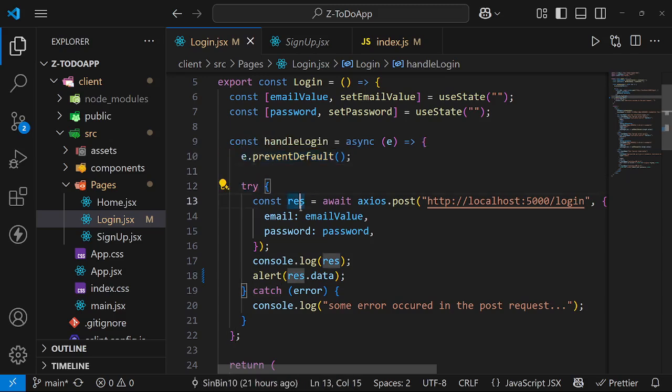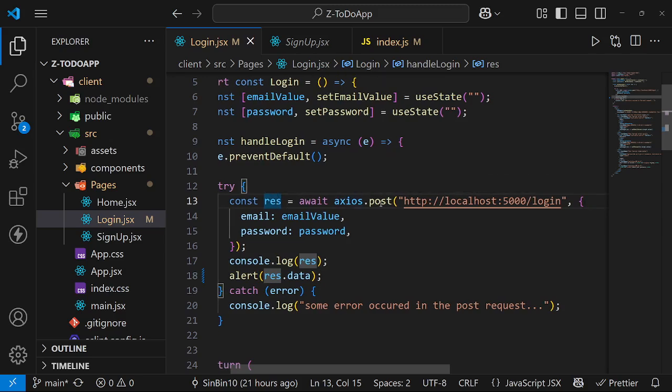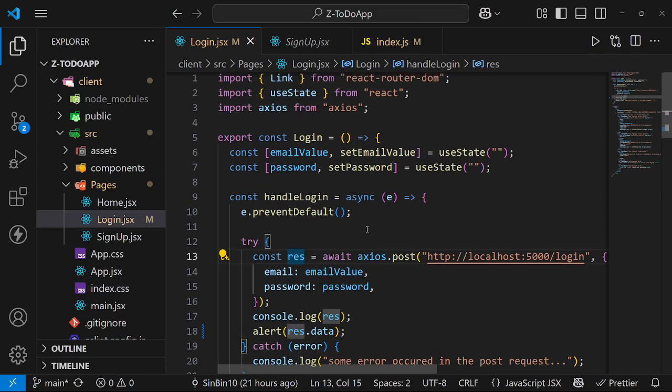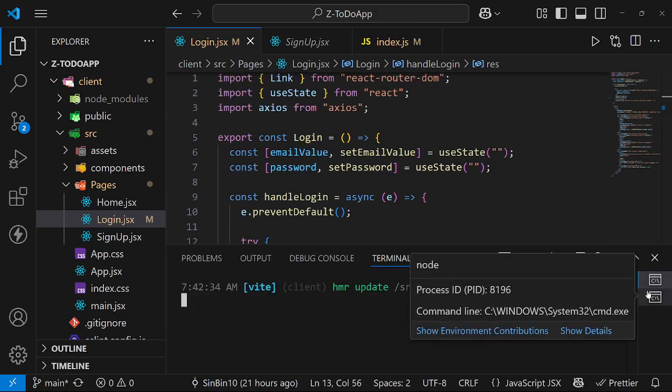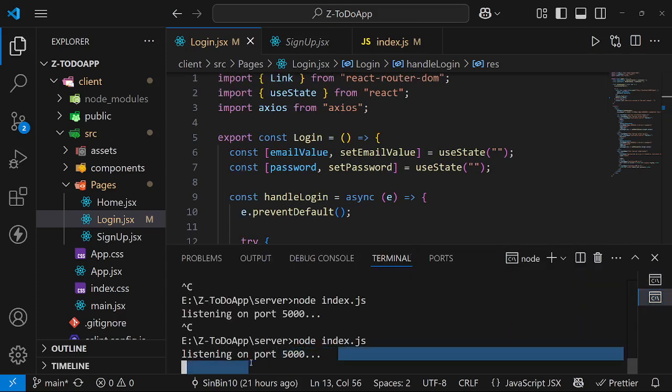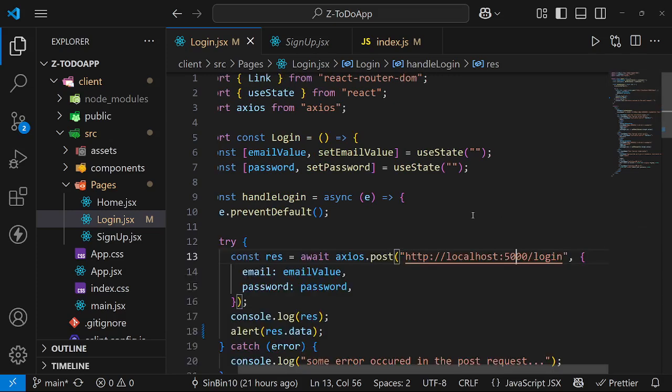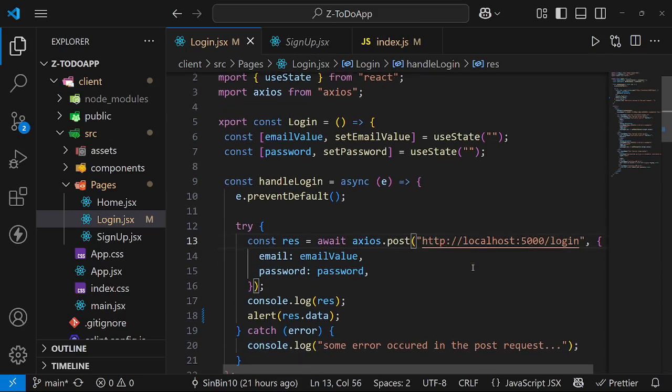Inside the try catch block, we are declaring a response variable res, and we are making an Axios post request. Axios is a library which you can see we have imported. On this link, localhost 5000 slash login, 5000 is the port number on which our server is running. Let me show you. You can see here, listening on port 5000, and on the slash login endpoint we are sending this request. This is the request body. We are sending the email and the password.